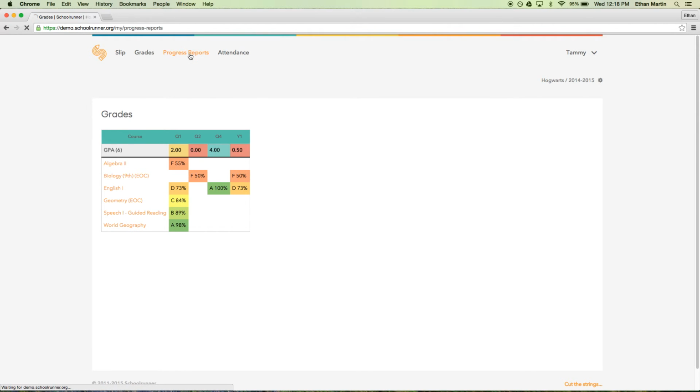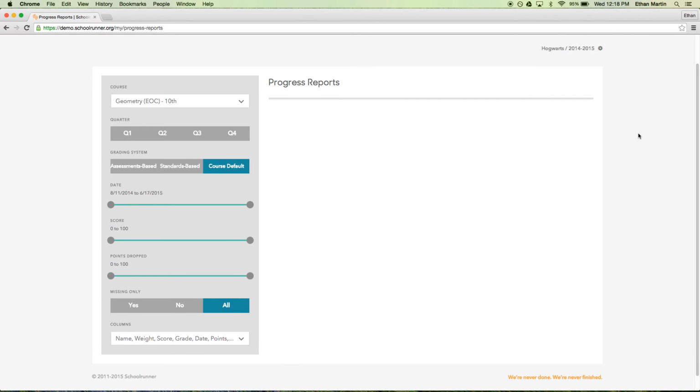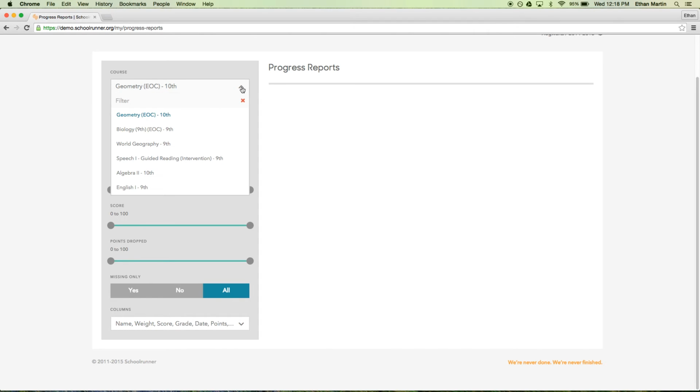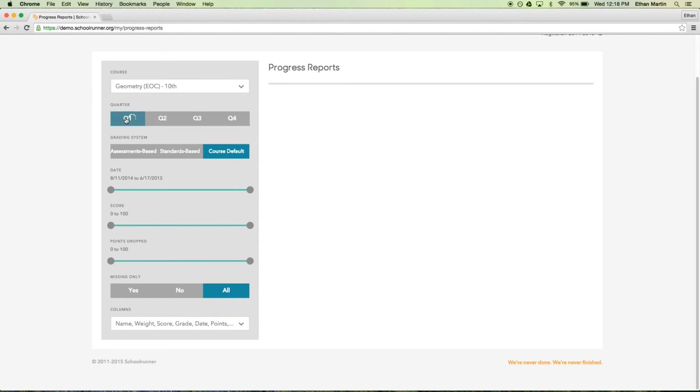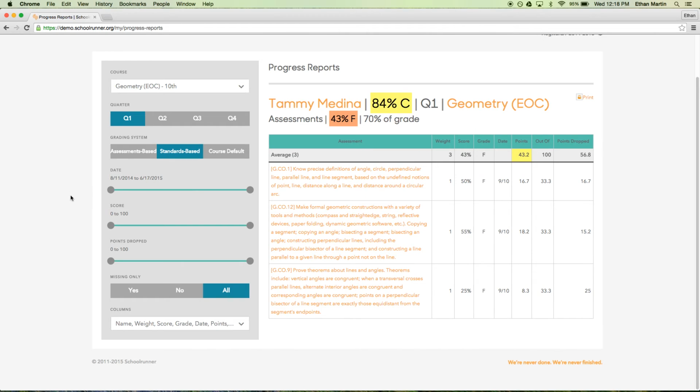The next tab is Progress Reports, where parents and students can check how they're doing in different courses. All the courses the student is enrolled in are here in the drop-down menu, and they can choose from the quarters, they can use normal or standards-based grading, and they can use these sliders to do different date ranges, score ranges, points dropped, missing, and they can choose which columns appear on top here.